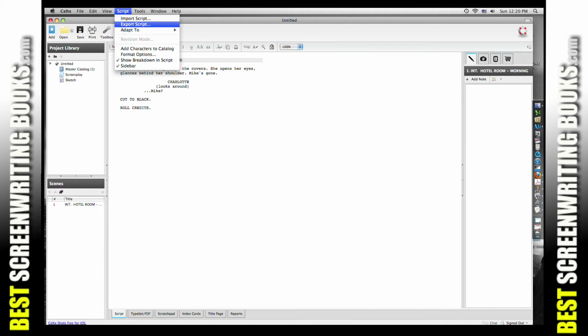Okay, and then the title page is also a tab down below. And it allows you to get specific with the details on the title page, such as the title, the author, and the contact information.